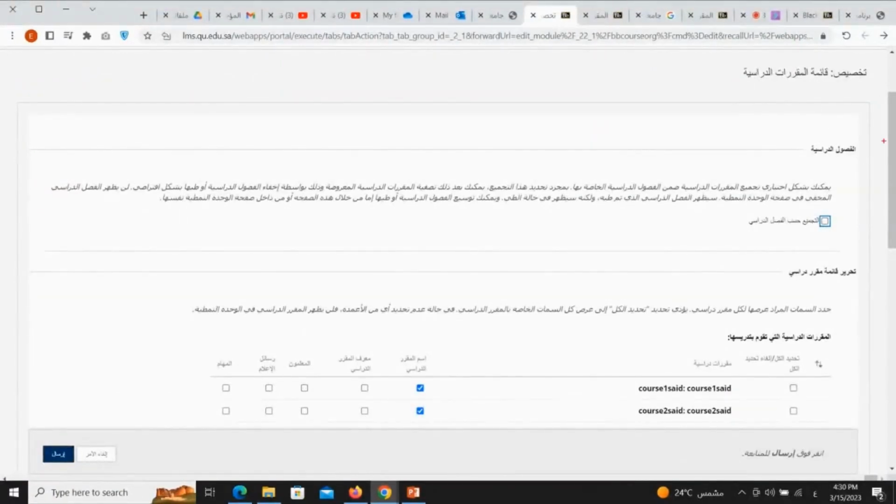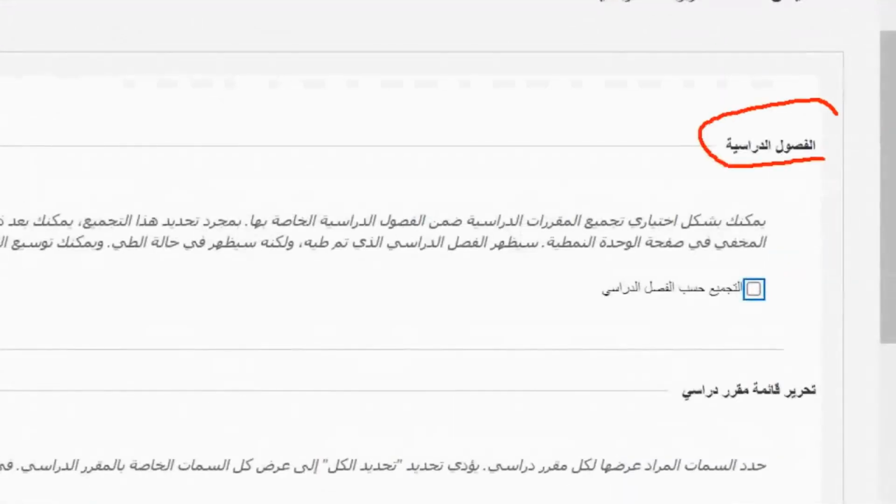Here you'll find something called academic semesters. As I mentioned, we have semester 4.4.1. So you need to do something called grouping by semester. Activate this part, the grouping by semester, and you'll start to see it. It will group your courses. If you have courses from the second semester, it will show them here separately. You'll see the second semester here, and the first semester will appear here, and so on.